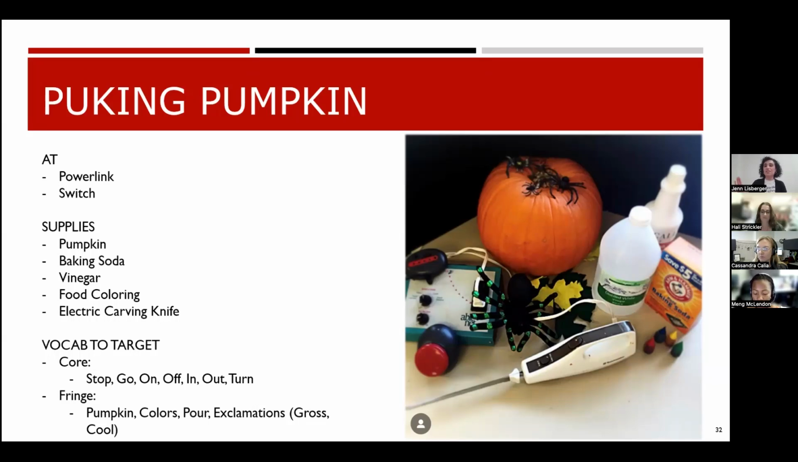And then if someone wants to do the pouring, the rest of that stuff is what makes it puke, or there is an additional AT item if you wanted. It's a cup pourer that sits and you hook a switch into it. When you press the switch, it slowly rotates the cup so it will pour. So that is an option.